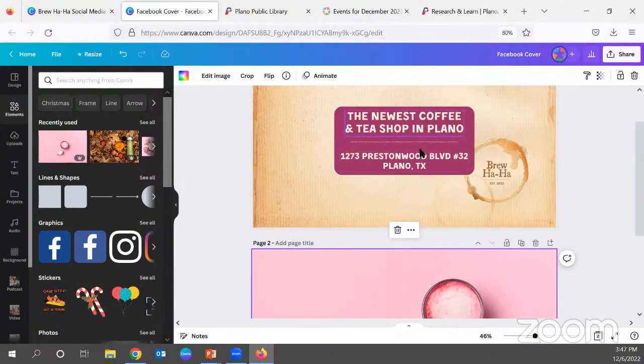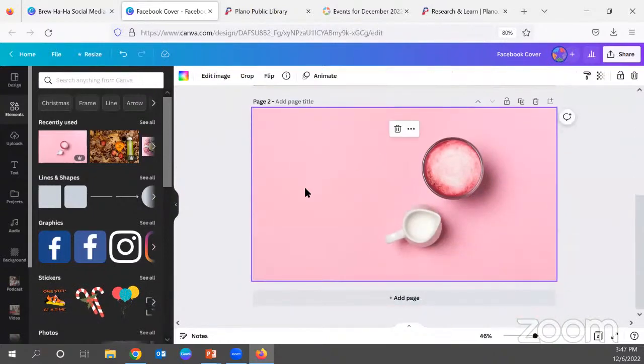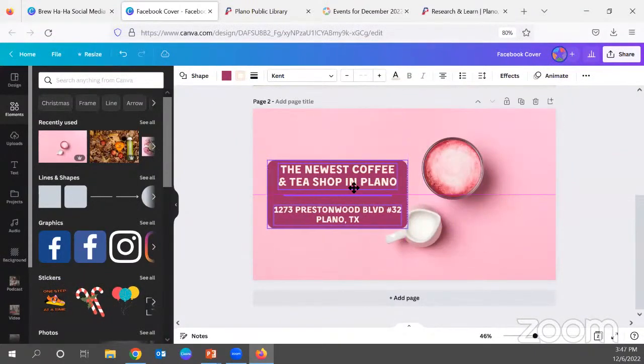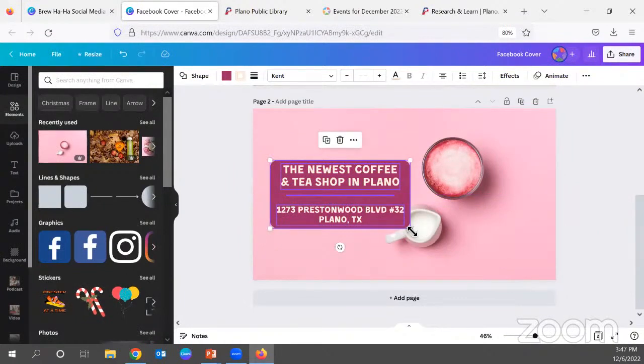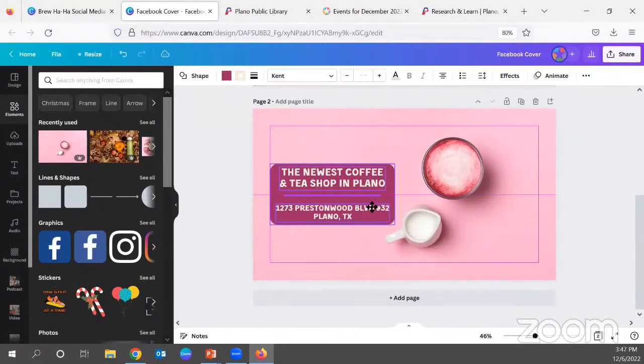And I want to use some of the same language that's right here. So I can click and drag to select this. I'm going to copy it by doing Control C on my keyboard, and then I'm going to click back on here and hit Control V. These are shortcuts to copy and paste. And I can then move it around and adjust the sizing a little bit so that it fits well with the image.